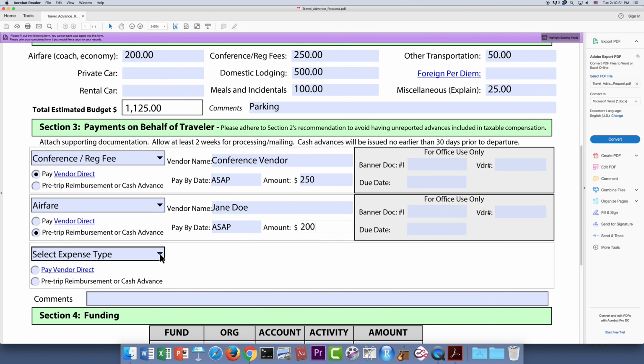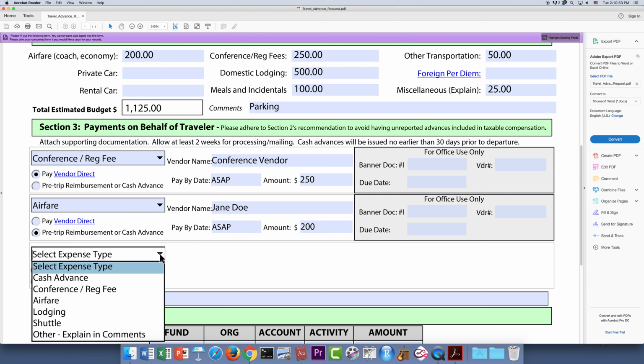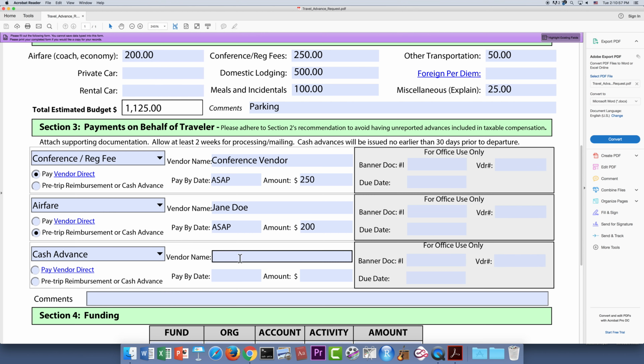So we're going to do one more type of expense. And that is, let's say you want a cash advance. So a cash advance would be you as a vendor. And it would be cash advance selection. And the pay date, again, even if we put as soon as possible, will not be paid to you before 30 days of travel.